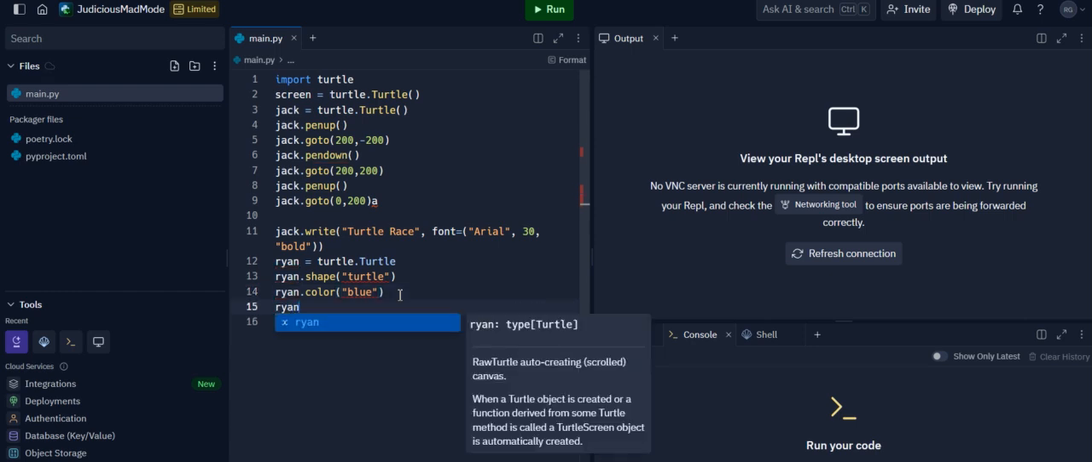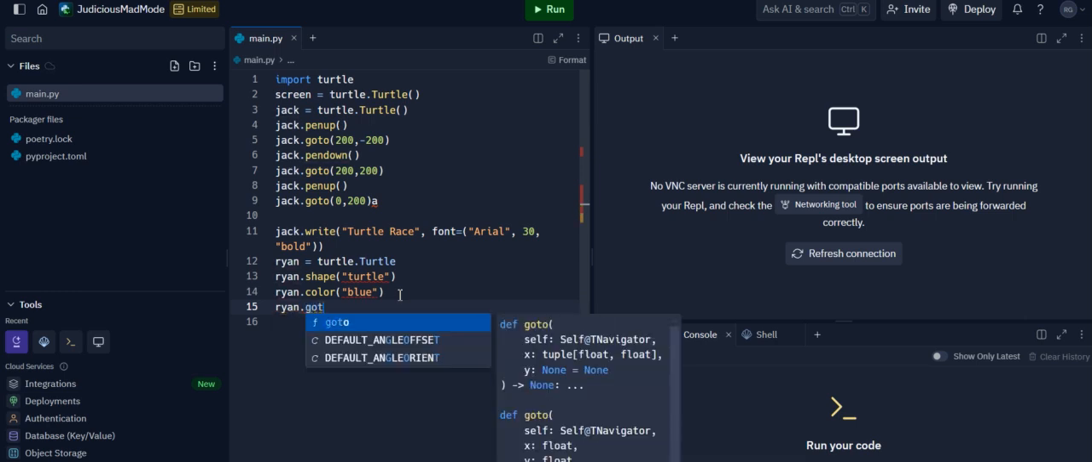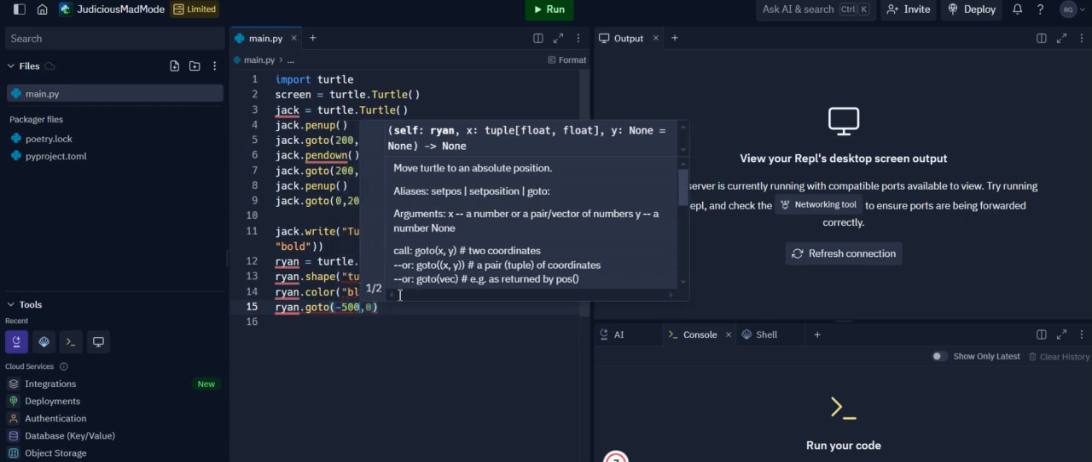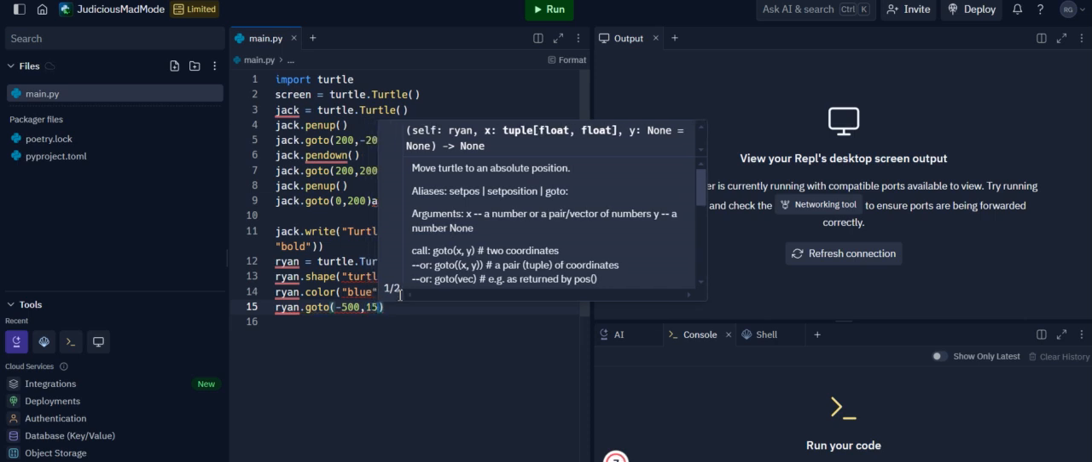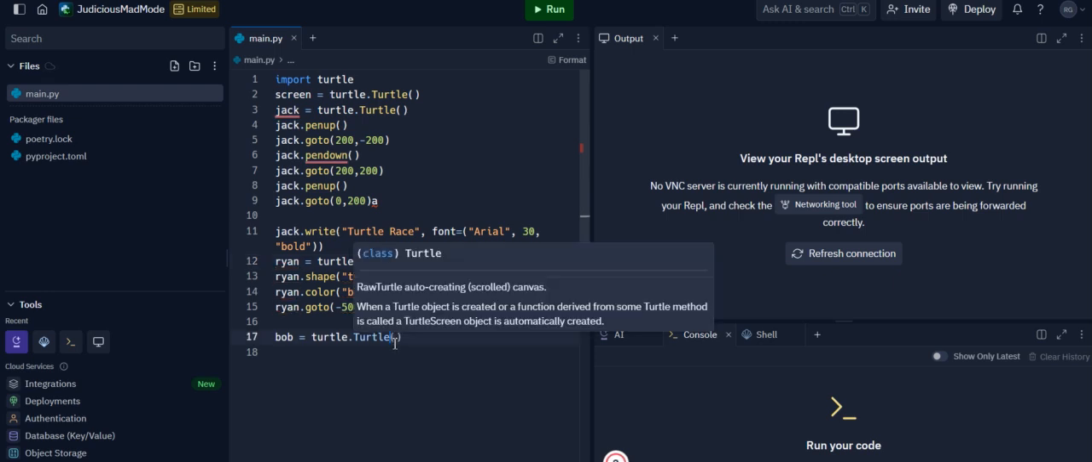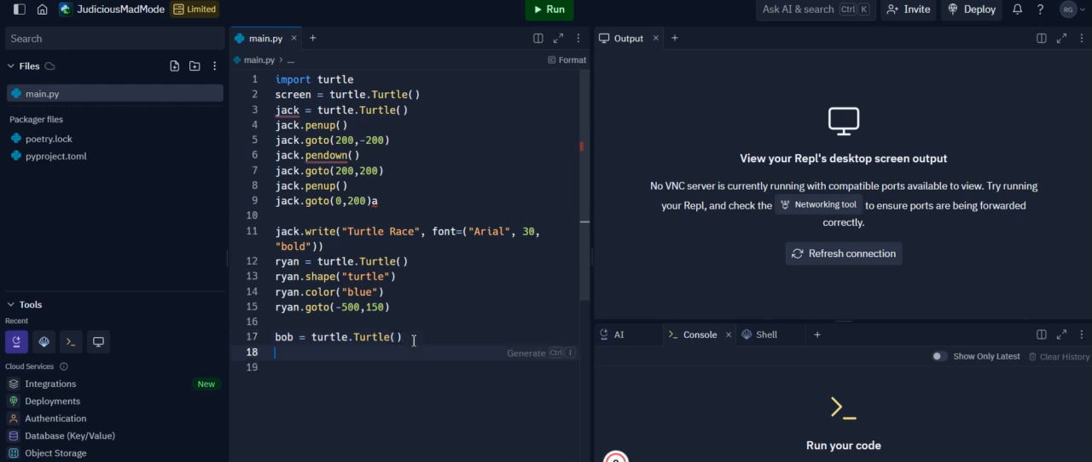Now Ryan dot go to minus 500 by 150. Minus 500 by 150. So we're going to start off with another one. So I'm going to do Bob equal turtle dot Turtle. But we did something wrong here, which is to close these up, which we should close them up.